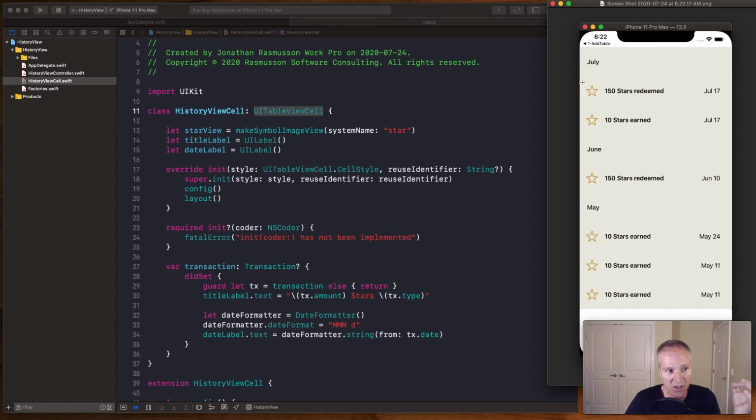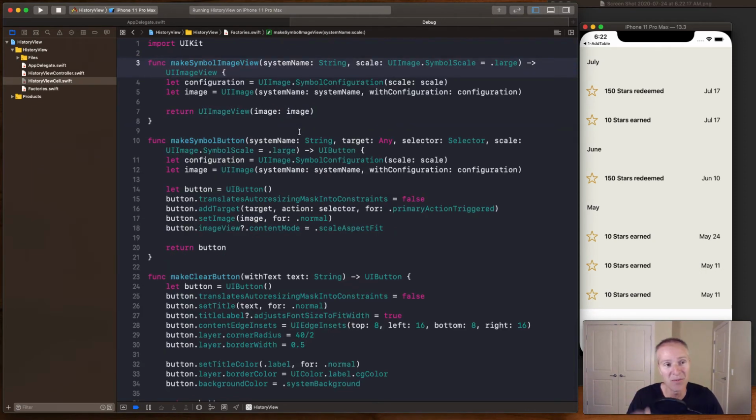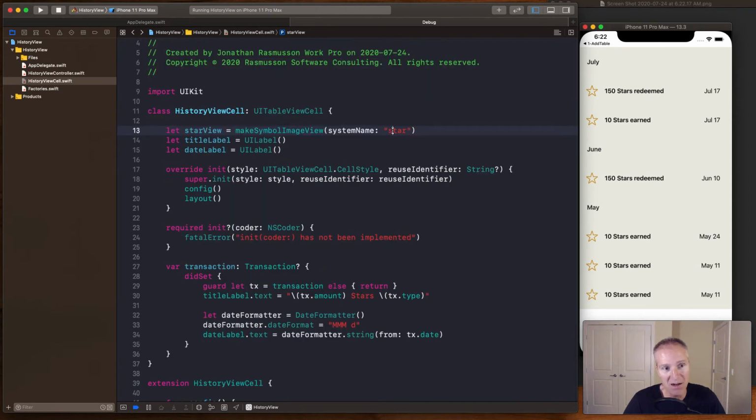So we're going to want to have a star view here. In our factory class, we have a method which is going to return for us the SF symbol for a star view, which we get through this configuration and everything. But basically what happens is we pass it the system name in SF Symbols, which happens to be star, and we get that for free here. So we're going to get a star view. We're going to define two labels here, a title label and a date label. And really all we need to do is lay those out in this pattern here.